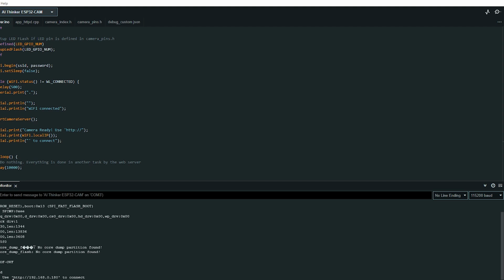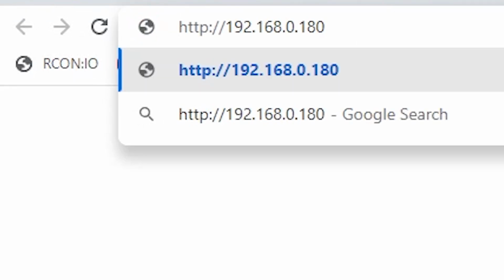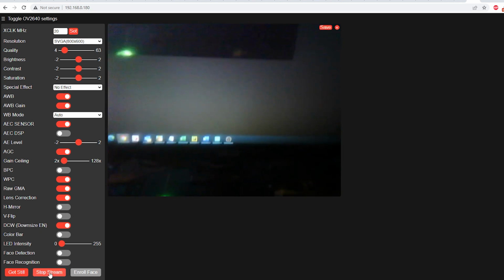To verify that this is working, we're going to grab this IP address here. In between the single quotations, we're going to Control C, copy it, and go over to our browser and pop it in there and then hit enter. If all is working well, you'll be brought to this page here, which is the camera's IP address. We're going to go ahead and hit start stream, which, hey, there's the computer there.